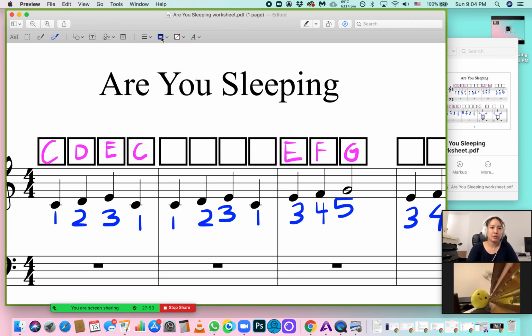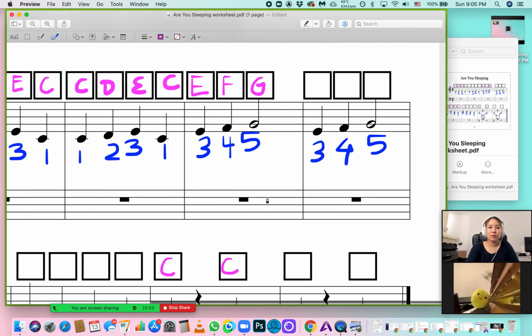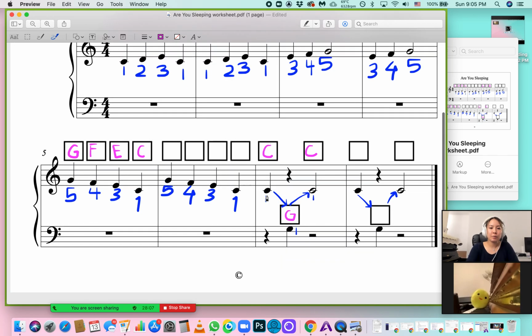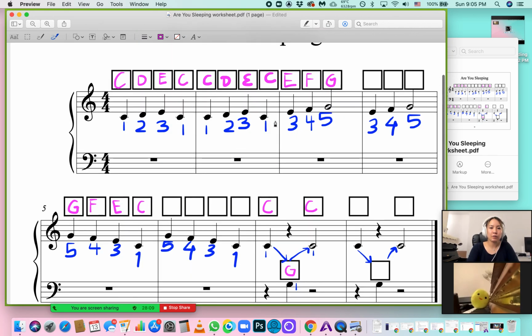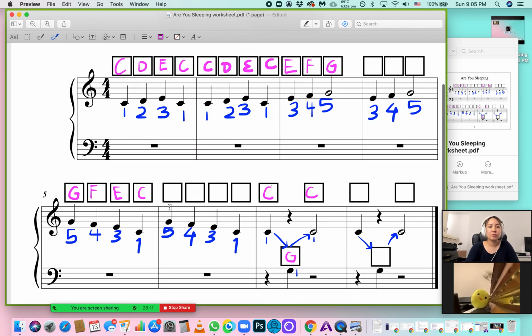So let's say I wanted to write here, C-D-E-C, another C, C-D. See, I told you my writing's improved. Ta-da! Right? So on and so forth. So this is something that you can play around with. Your student will see you actively write on the score. And that's how you use preview.